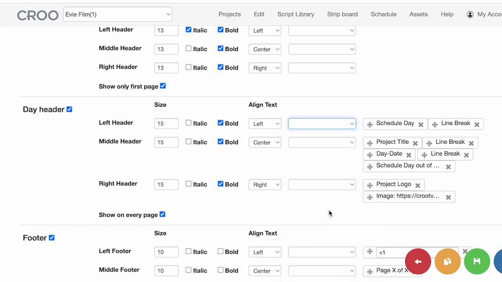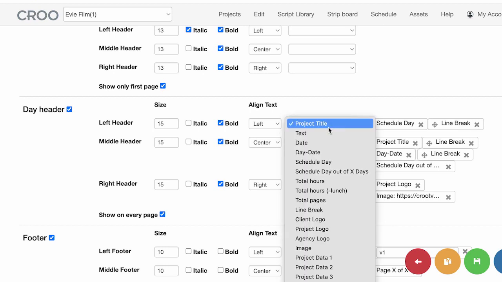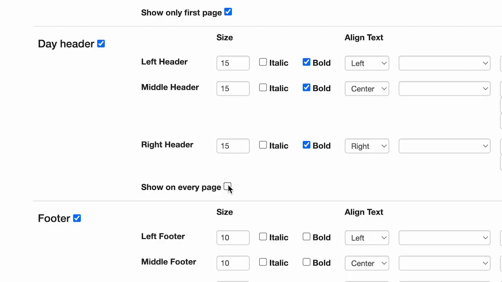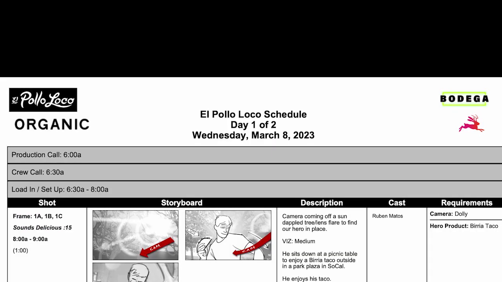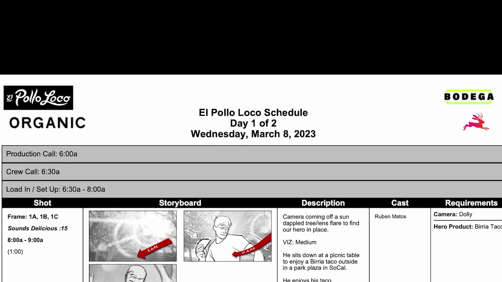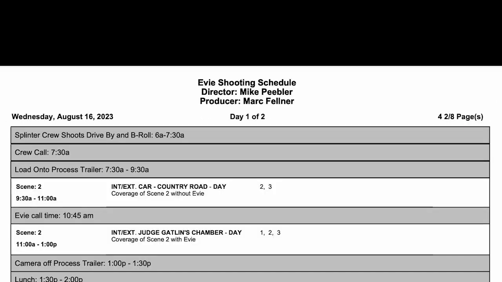There is also the option of a line break, so that you may display multiple rows of information in a column. You may display the day header on the first page of the scheduled day only, or on every page. In a schedule that is 1 day per page, like most commercials, the day header will also serve as the project header. In a scripted schedule where multiple days are displayed on a page, the project header and day header may be different.